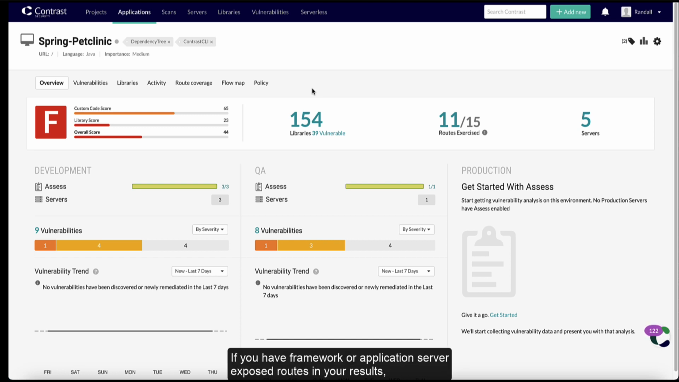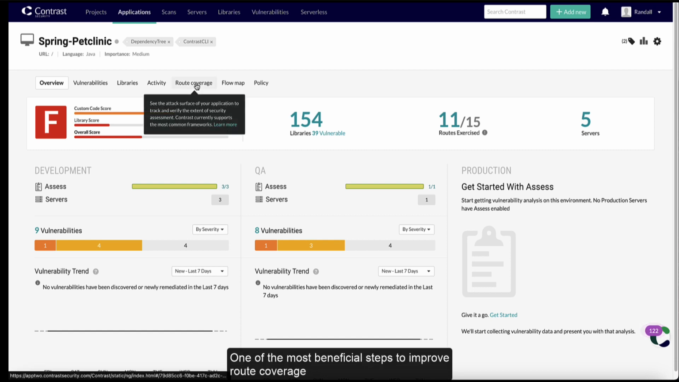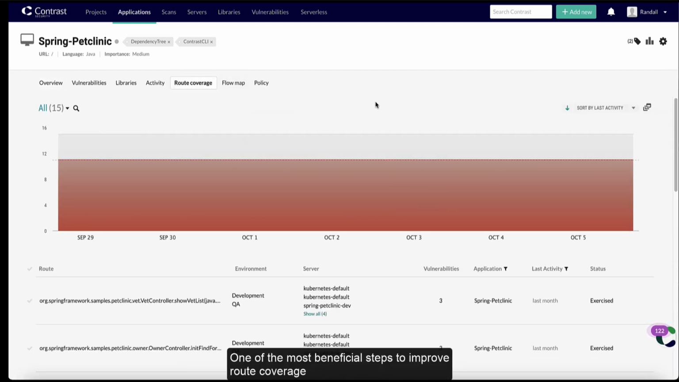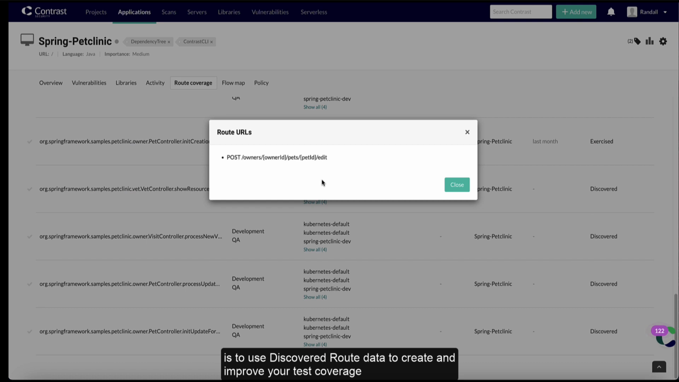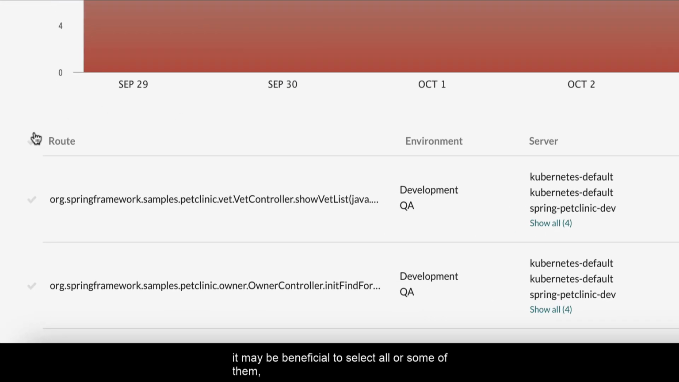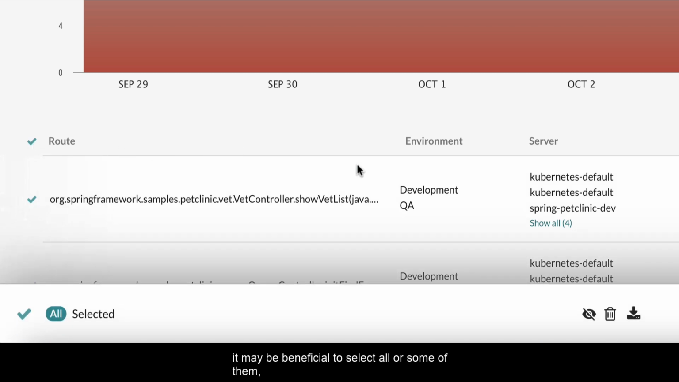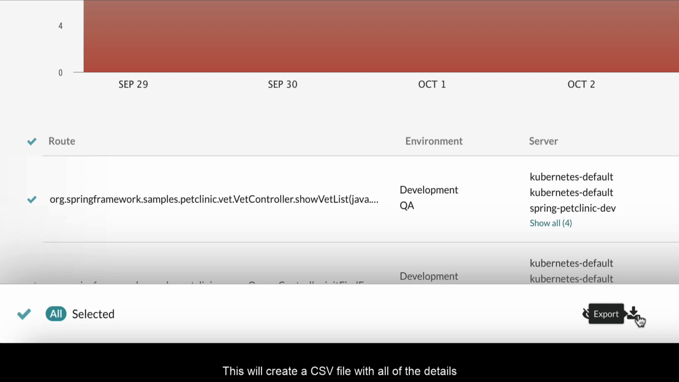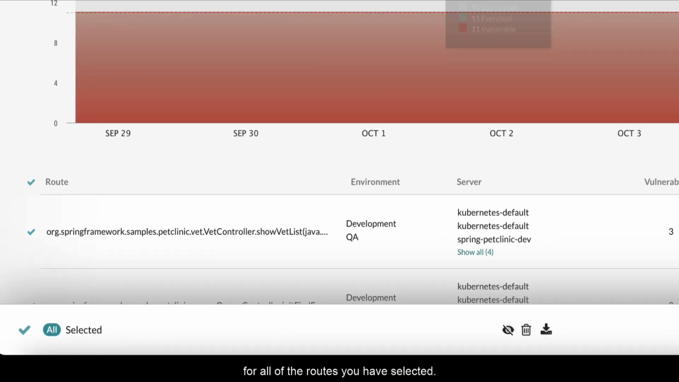If you have framework or application server exposed routes in your results, exclude them in the Contrast UI. One of the most beneficial steps to improving route coverage is to use discovered route data to create and improve your test coverage, which will ensure additional endpoints are hit. If you have a large number of routes, it may be beneficial to select all or some of them and then use the export capability within the GUI. This will create a CSV file with all of the details for all of the routes you have selected.